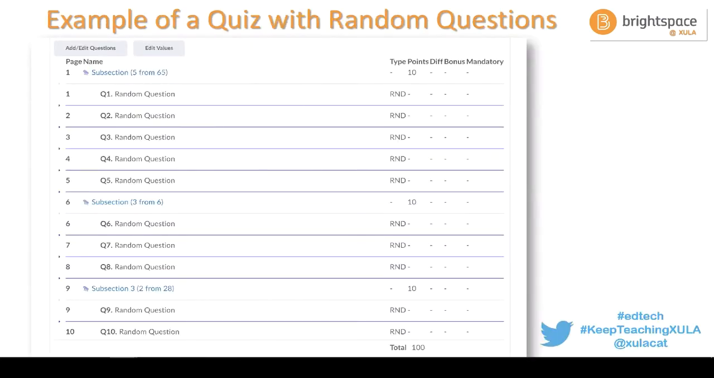And in Brightspace, here's an example of a quiz with some random questions. Here, there are actually 10 total questions worth 100 points, but they're divided into sections. In this section, I'm pulling 5 questions from a pool of 65. In this section, there are 3 questions that are going to come from a pool of 6. And in the last, third section, there are 2 questions that would come from a pool of 28. So when you're setting up, pulling questions from a pool or random questions, you can divide it into subsections so that you can pull in certain questions from certain pools and indicate how many of those the student would get for the test.